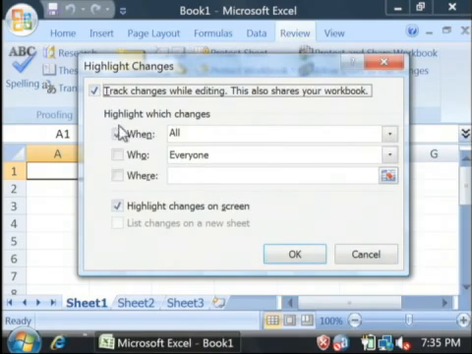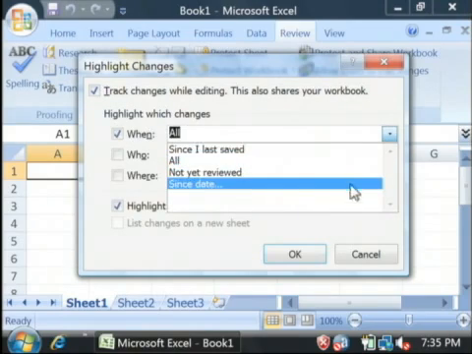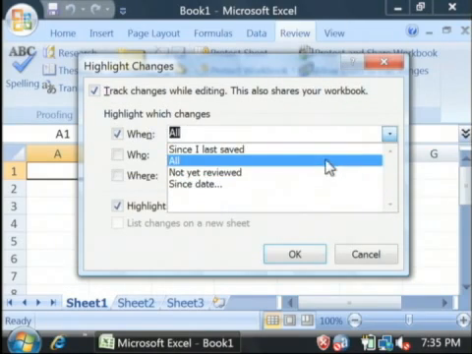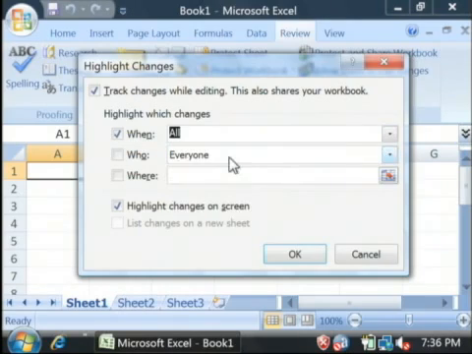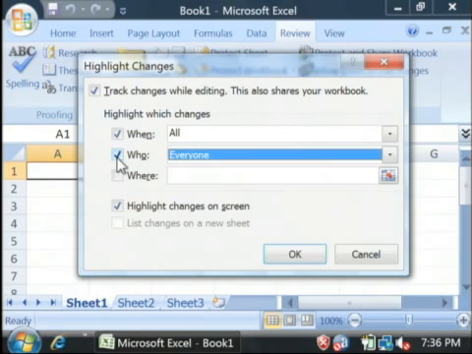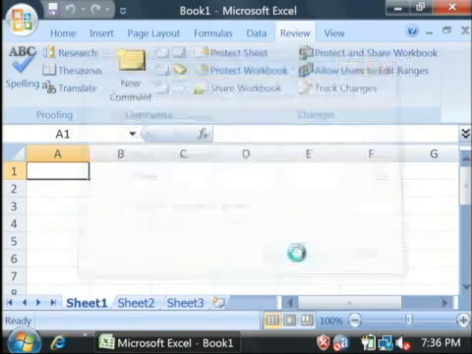Let's just click this box. And for when, we want to leave that on all because that's the type of change that we want to track. We want to track every change ever made to this document. You can also track the changes since the document was last saved. For who, we want to leave that on everyone. Then say OK.